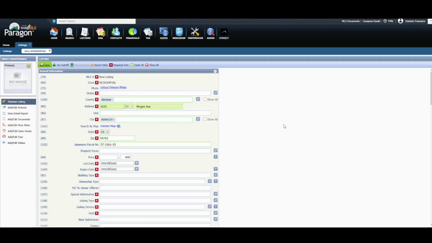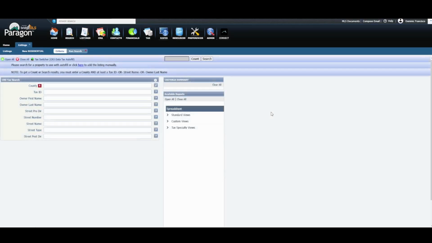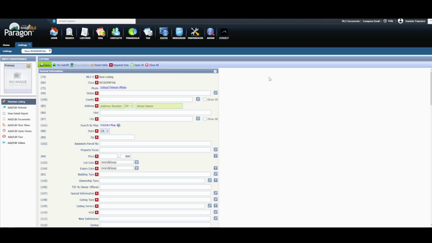You can always skip this step, however, so this is not something that is mandatory for uploading a listing. If I go back to the page where I'm loading a new listing, back where the tax autofill search automatically pops up, if I simply click on either this little blue here or new residential, either one of those will skip the tax autofill step, and I can just enter everything manually if that's what I prefer.